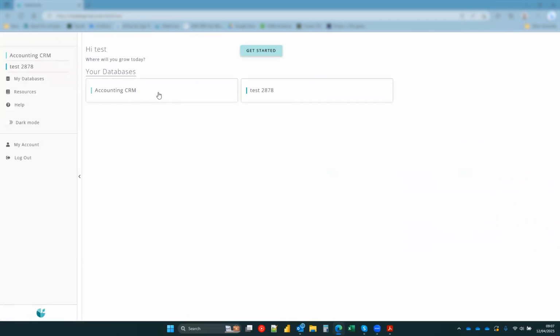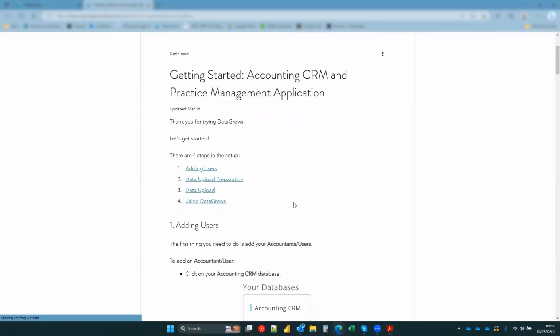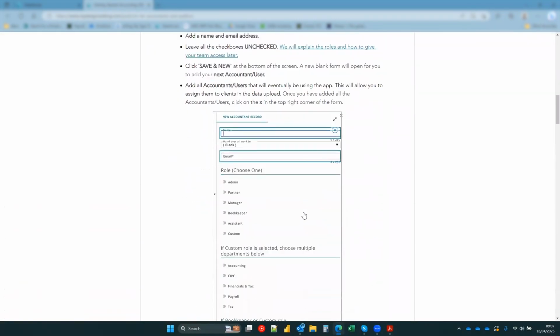Just to show you, when you log in to the main page, you will see your accounting CRM database there and a get started link. If you click on that, it will take you to the basic steps of getting started.